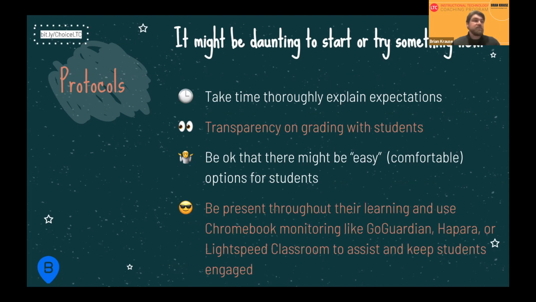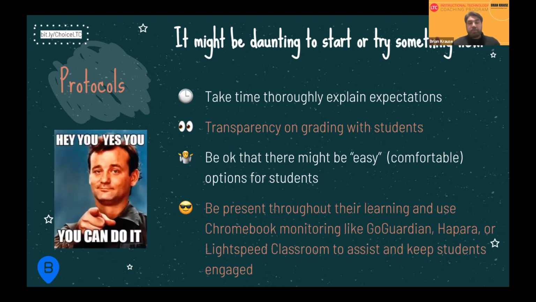And so we've got a lot of greats in here, from Bill Murray to Chuck Norris telling us we should use choice boards.